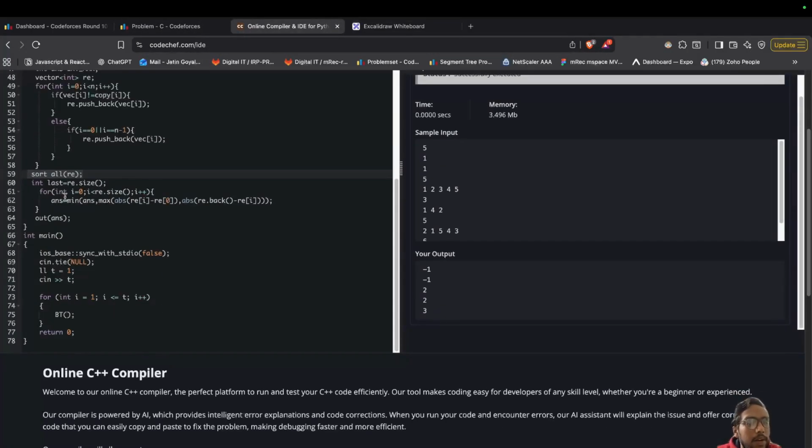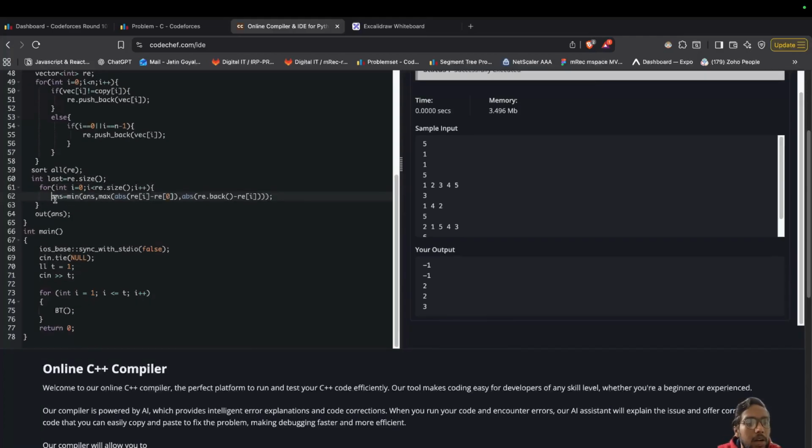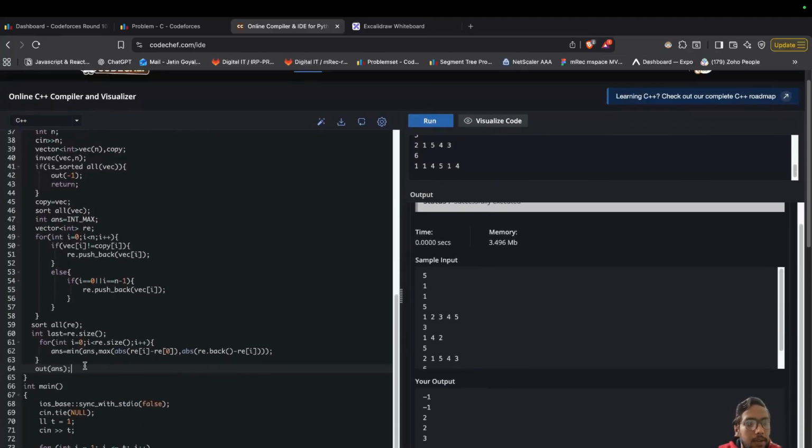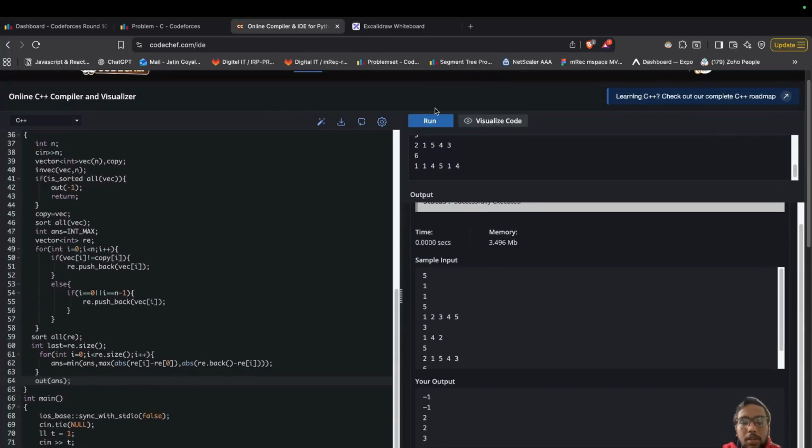So what I did is iterate from 0 to the end and find the answer. The answer would be the maximum of the current element minus the first element, and the last element minus the current element. So this would be our answer, and we have to minimize this answer, as I told you previously. So this is the answer, and if we are good to go, we run that.